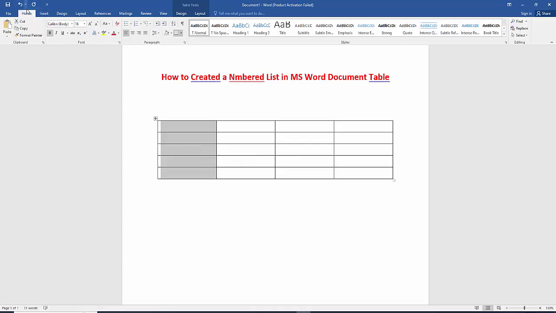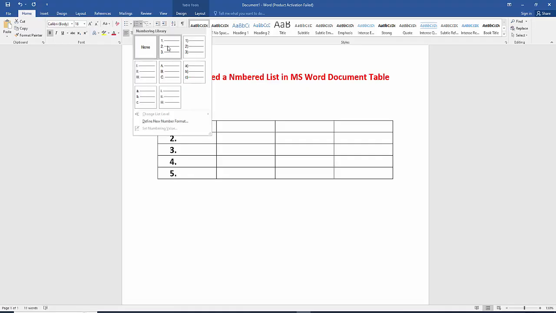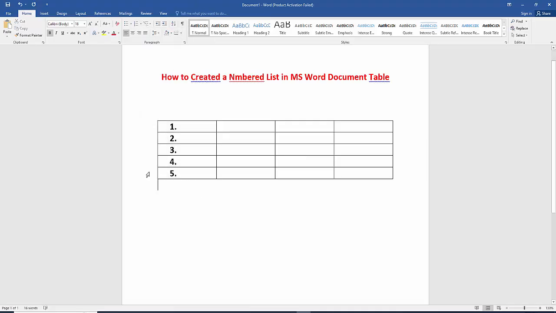Then go to the Home menu option. Now go to the number list icon option. Now click, then click on the number list. That is it.